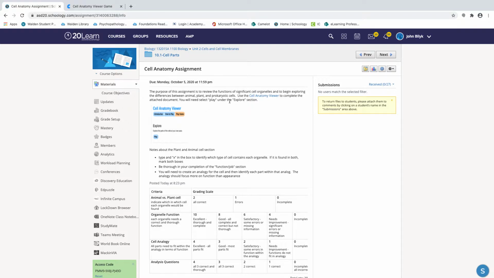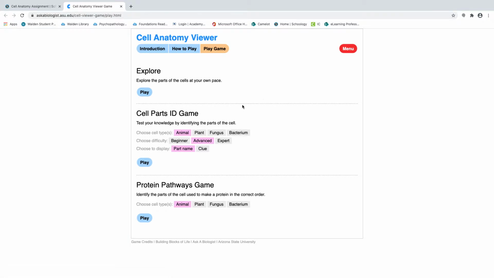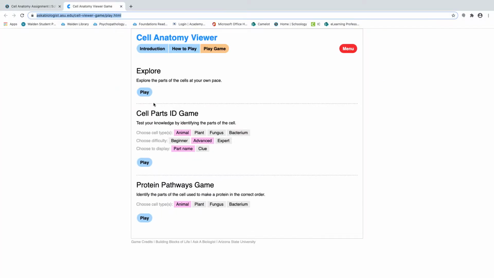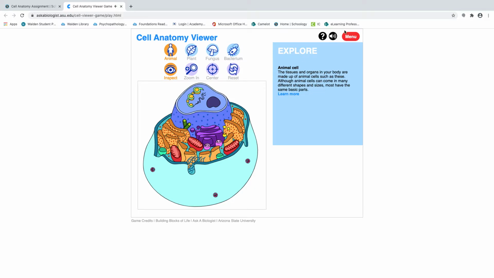You will need to use the play section under Explore. So when you click on this, it is going to open up a new tab and check that out. It said you need to make sure to use the play section under Explore. All right, and here we go.